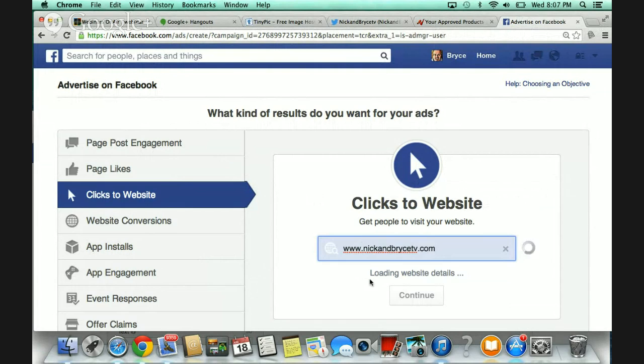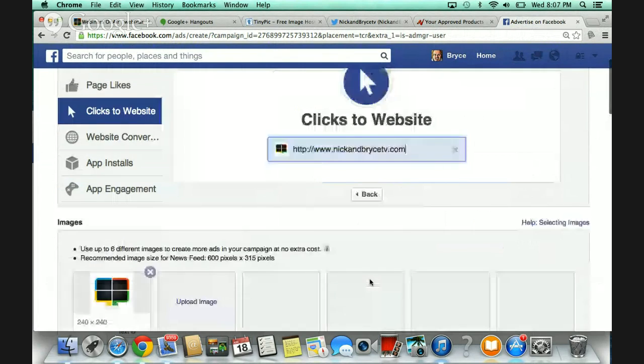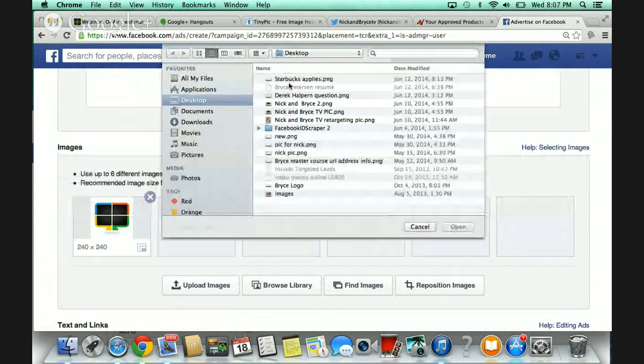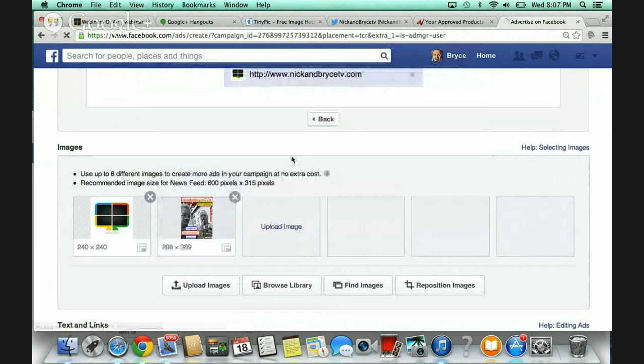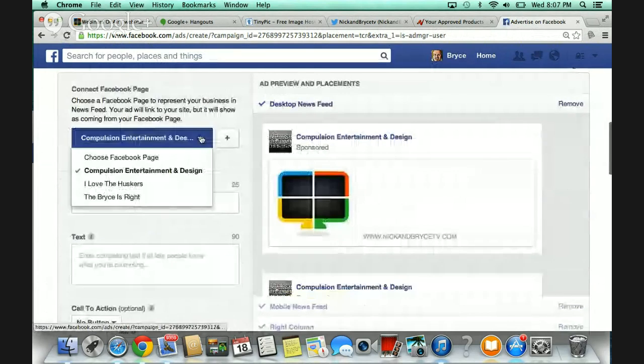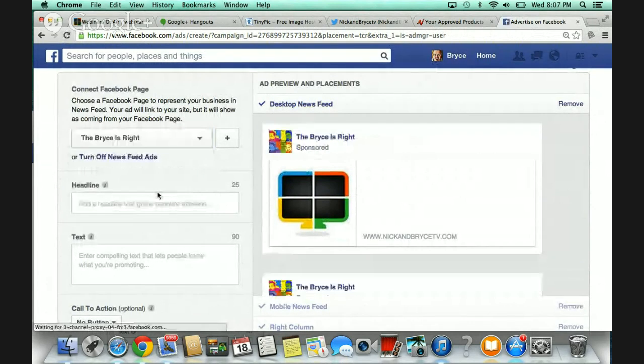Let me see here. One sec. Bear with me, guys. There we go. Got our ads in there. I have a Facebook page called The Bryce is Right. What Facebook does is it actually wants people to advertise for you. It wants it to look like you're not tooting your own horn, to make it the simplest.